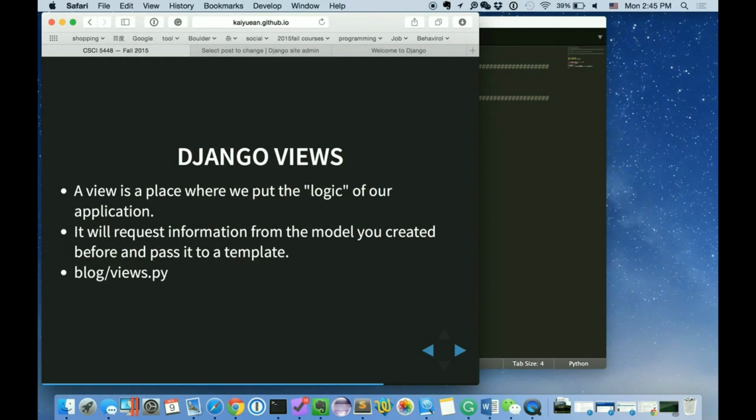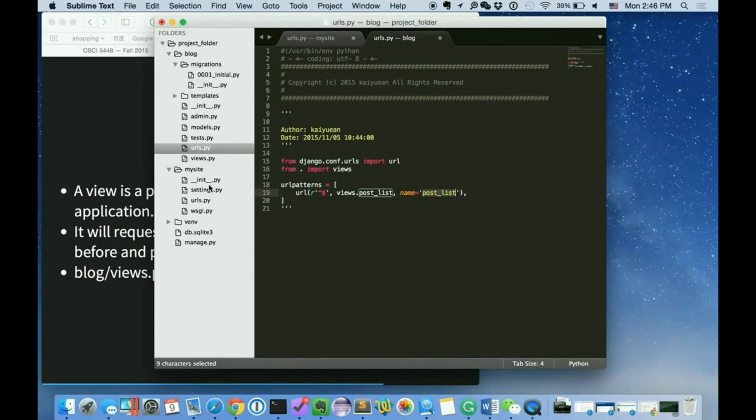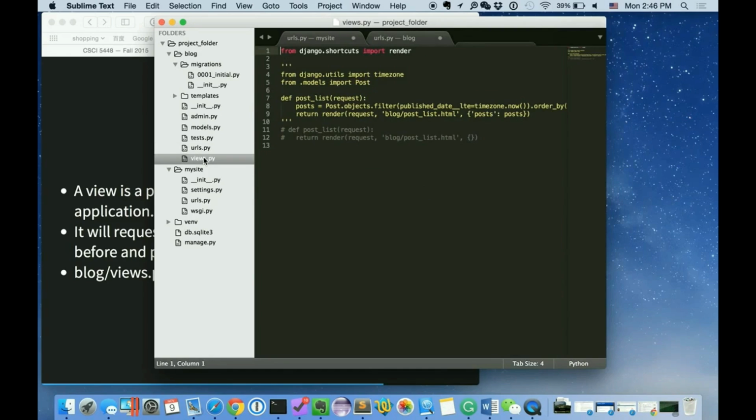We talked a little about view in the URL part. Then what is a view? A view is a place where we put the logic of our application. It will request information from the model you created before and pass it to a template. Our view is defined in the views.py file under the blog folder. Let's go to that file and see what's in there.